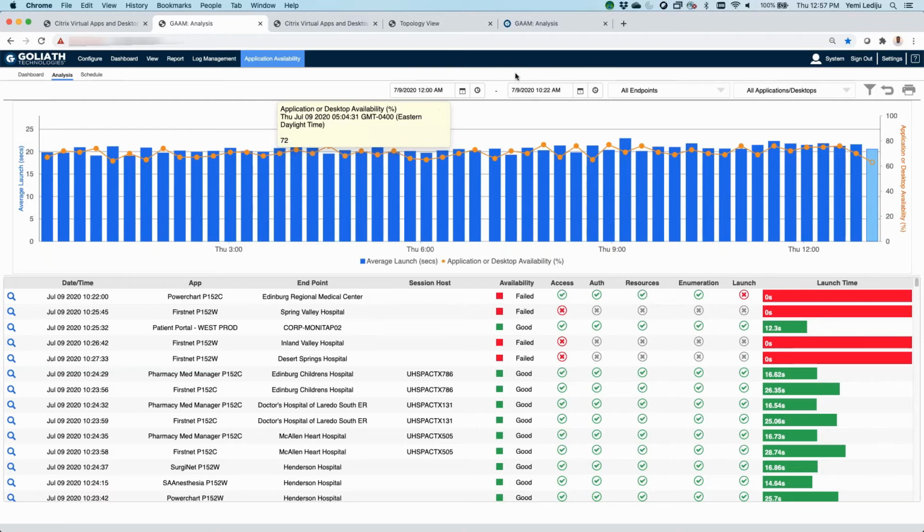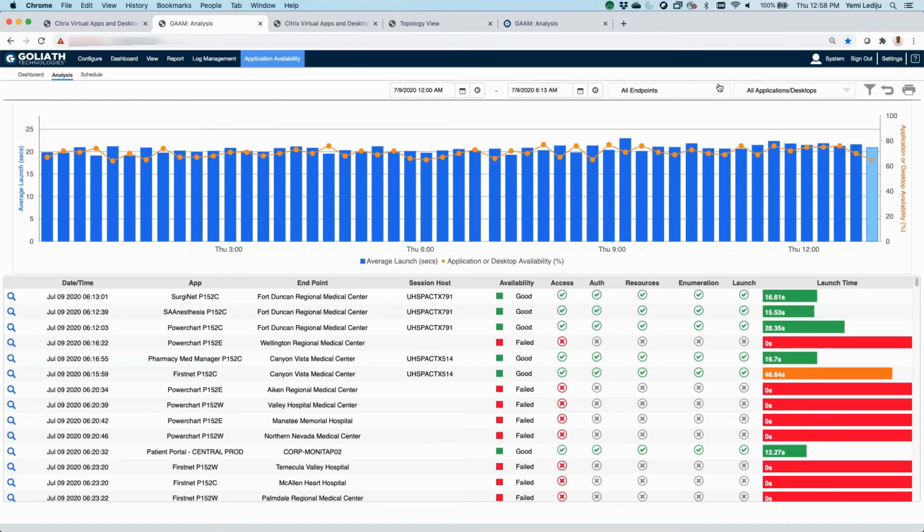And you can filter, of course, based on date range. You can filter based on the locations that you're launching these applications from. You can also filter based on the applications that you're launching themselves, whether it's FirstNet, PowerChart, SurgeonNet, and so on and so forth.